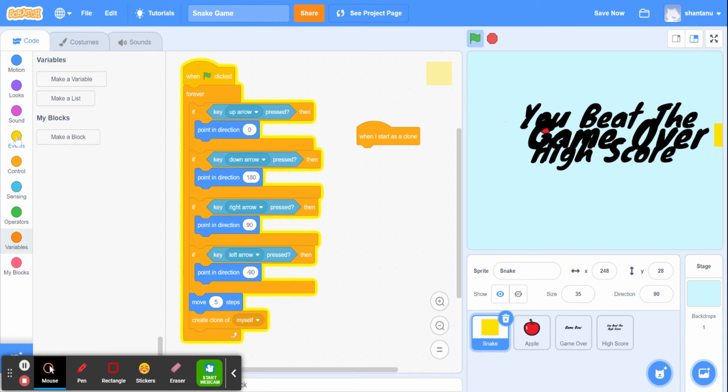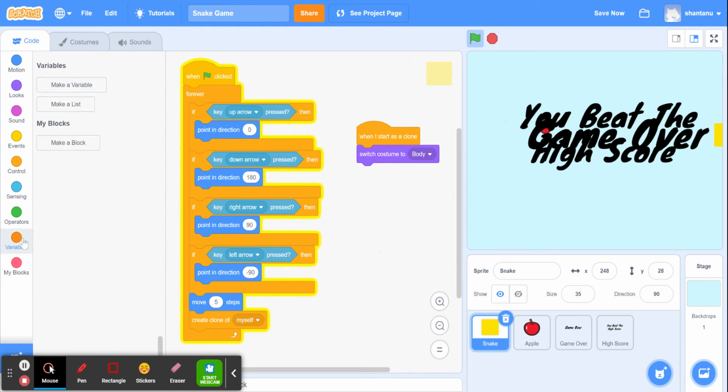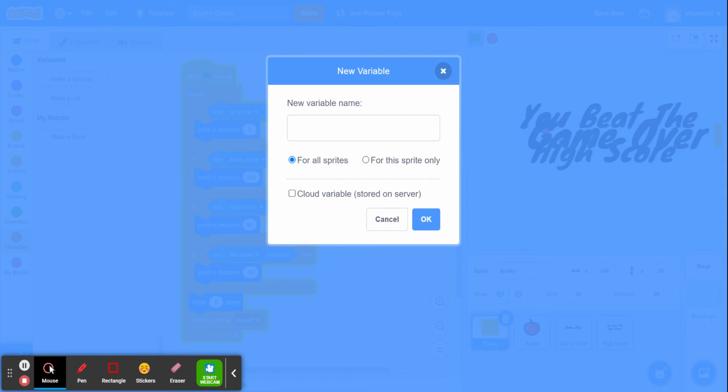Okay, so over here you will want to go here and switch costume to body, okay? Now we're gonna make a few variables. Make a variable, and we're gonna name it score, okay?